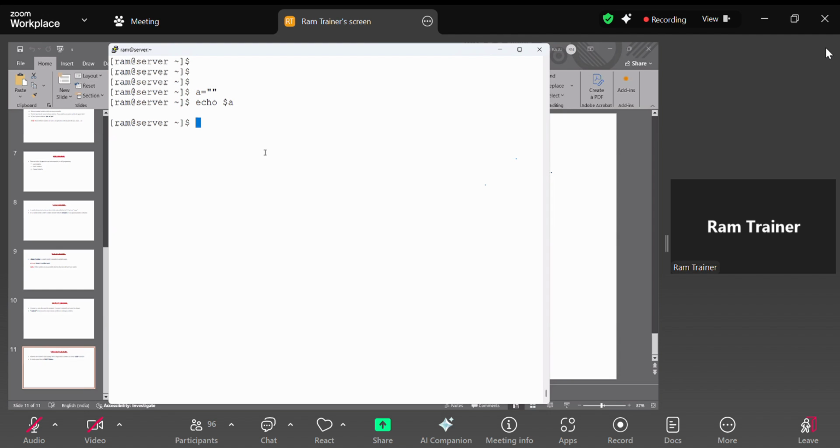So we have multiple ways to define a null variable. For example, a equal to double quotes, or some people will use single quotes also, or a equal to with nothing after it, without a space. This is also a null variable.